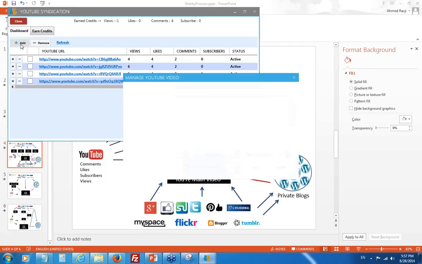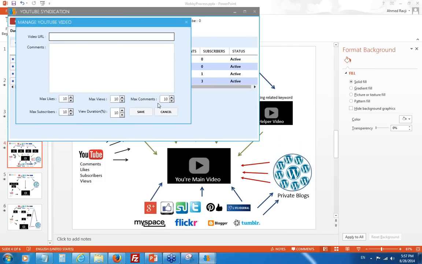When you add a video in here, you can set the maximum number of likes and comments and views and subscribers. The problem with this is that sometimes your video might get picked up by 10 people in one day, and you might get all of those 10 comments in one day. So what we need is a way to say, we want a maximum of, say, 30 comments, but no more than 2 a day. That control is coming, guys.